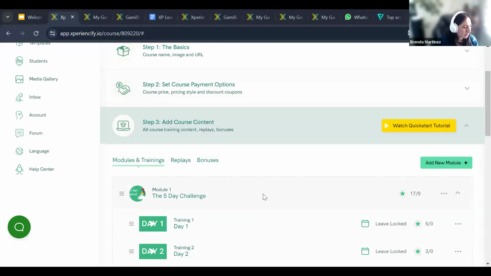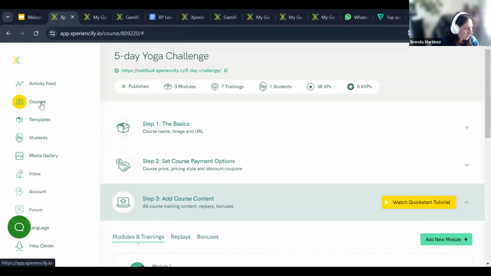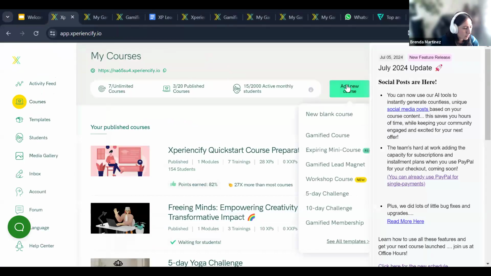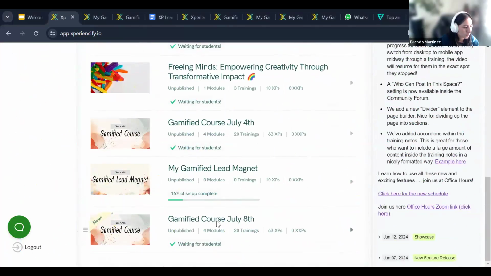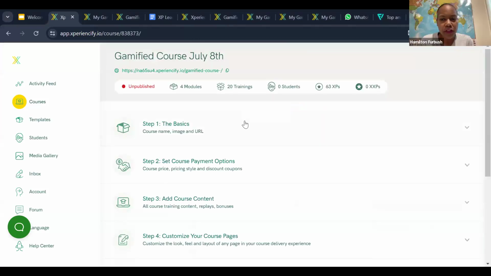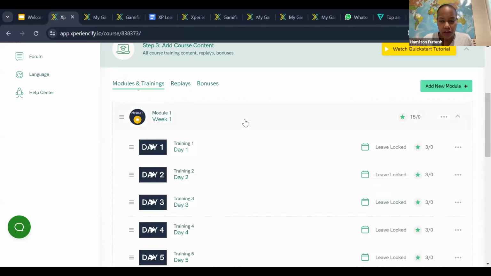So this is a 5-day challenge, but let's say that I have... Are you using the gamified course? I'd like to use a gamified course because these are 4th, 5th, and 6th graders. So they know gamification, you know what I mean?